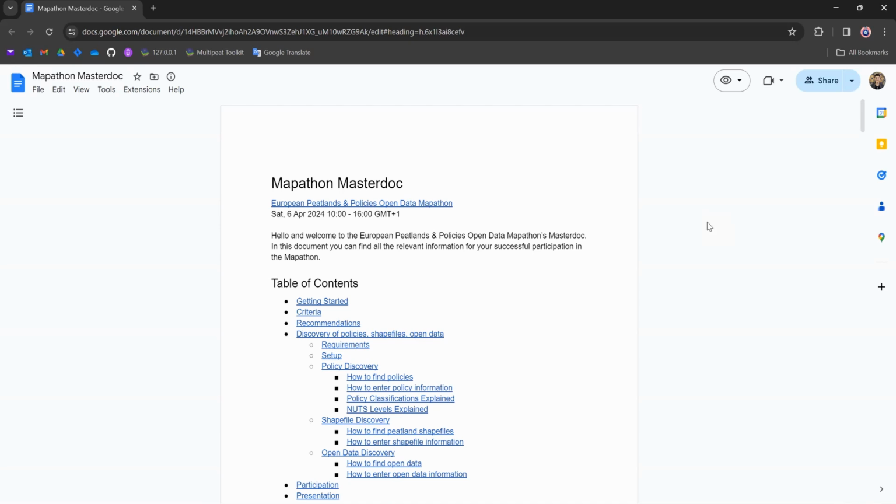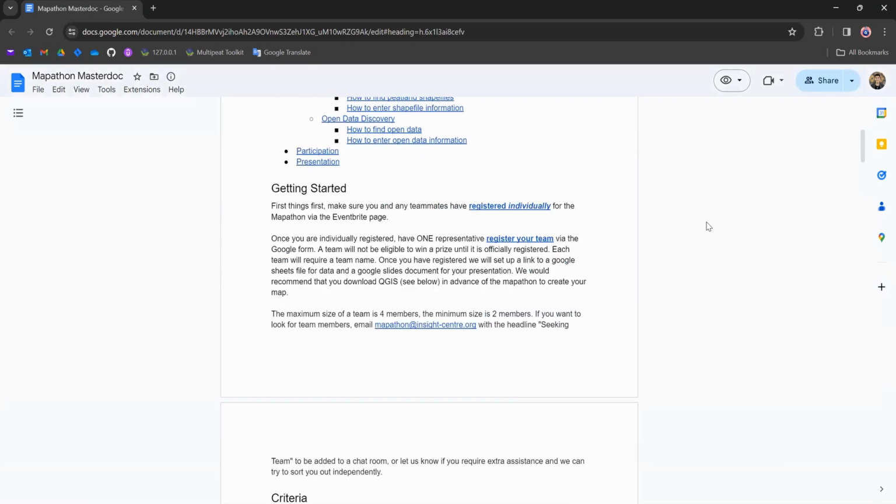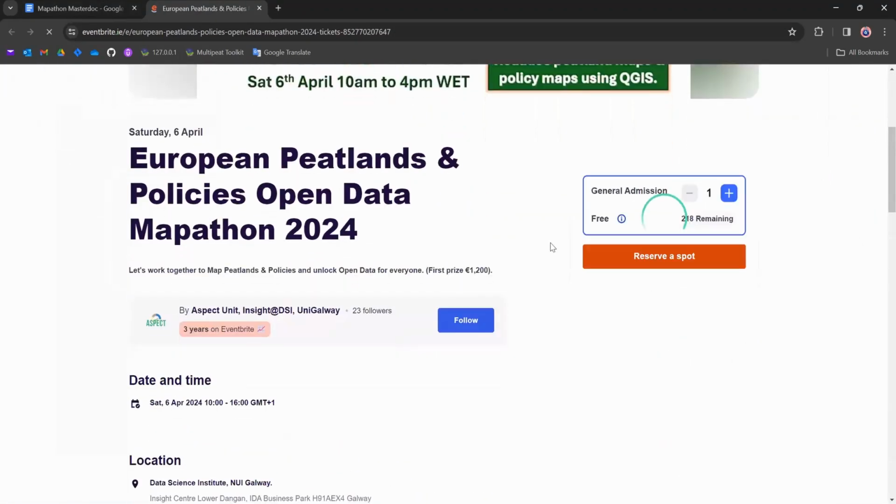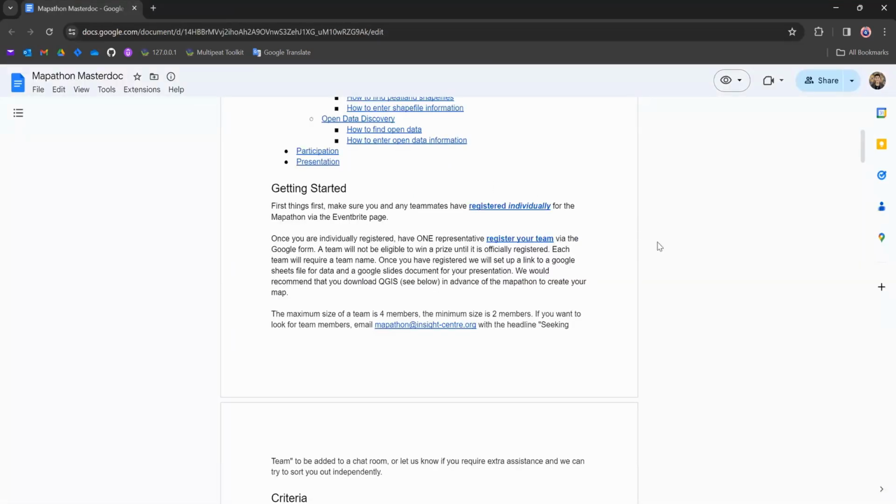So let's get started. First, if you have not already, please register individually at the Eventbrite link here. Once you've done that, you should be added to a Google chat room where, if you still need team members, you can look for them there. If you're still struggling to find team members or if you still need to be added to the Google chat room, please email us at mapathon@insightcenter.org with the headline Seeking Team.